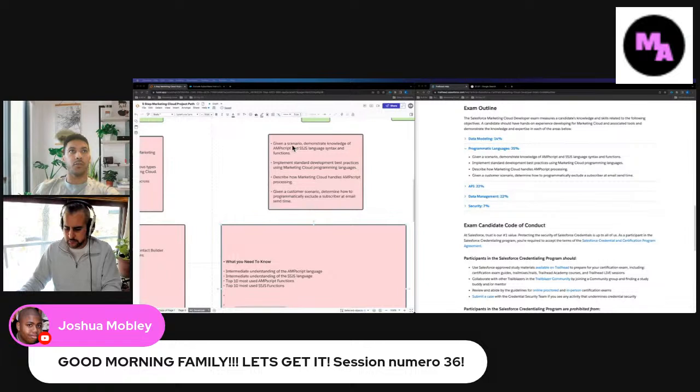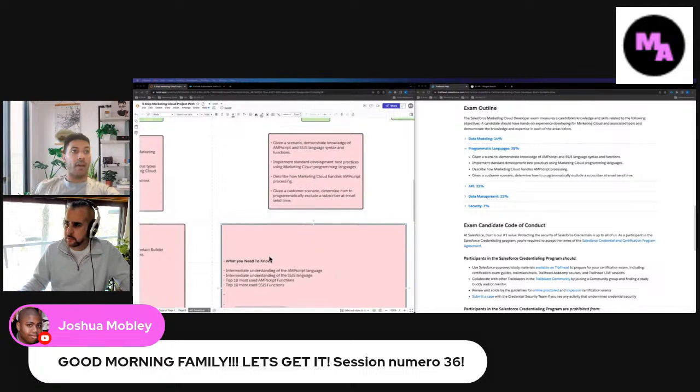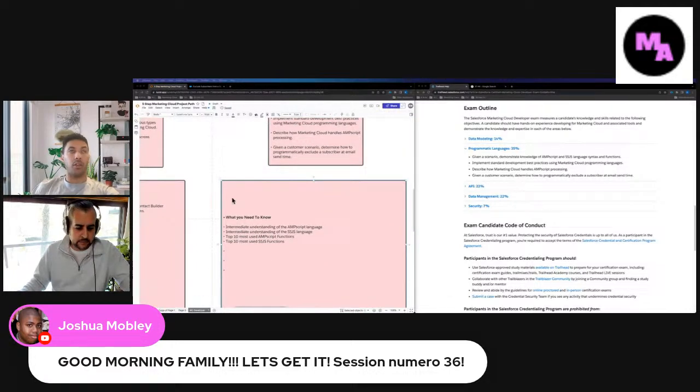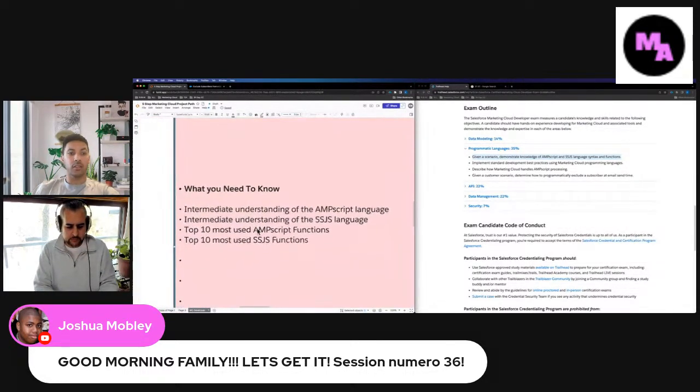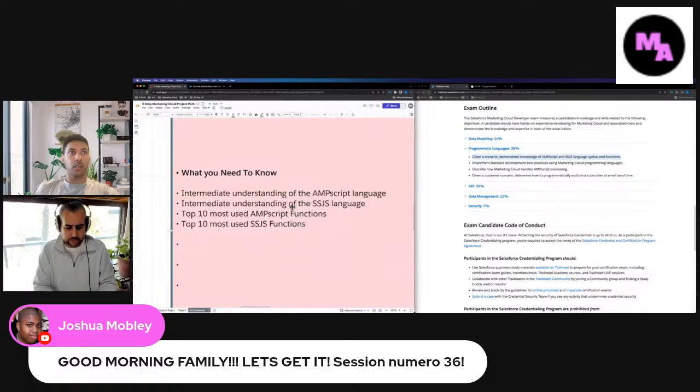Okay. So for this first one, demonstrate knowledge of AMPscript and SSJS language syntax and functions. Cool. So we have that. Okay. So here's what I'm putting. What you need to know for that bullet point right here. You need to know intermediate understanding of AMPscript and SSJS. Intermediate understanding of the language syntax.